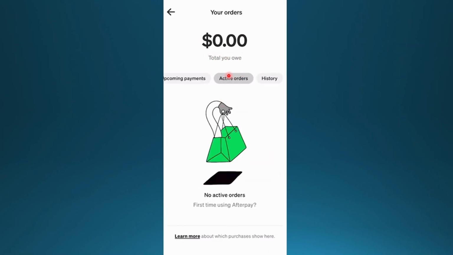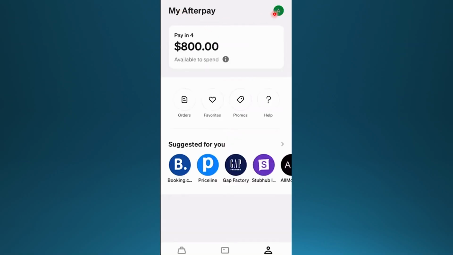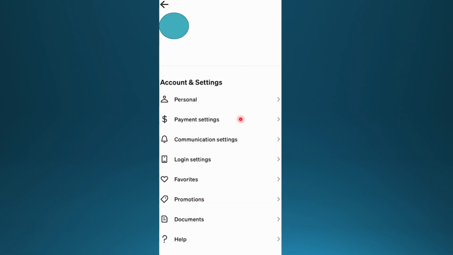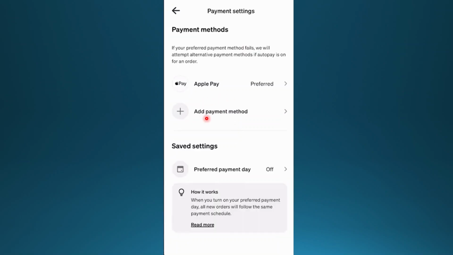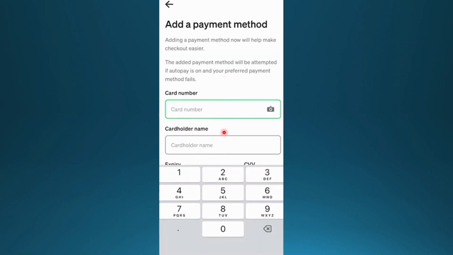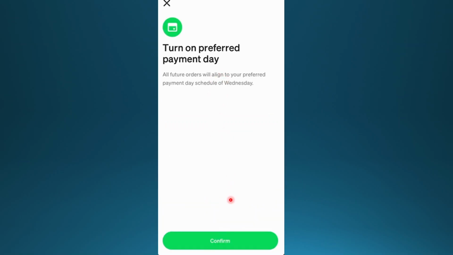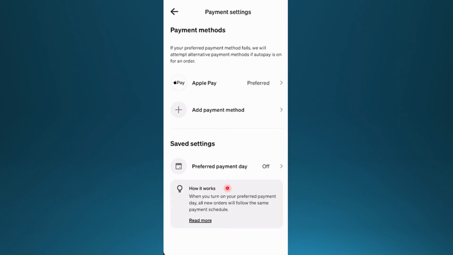So here you can see all your active orders as well. If you come to your profile here under settings, you can see your payment settings as well. You can see the payment methods you have set up to go ahead and make your payments. You can even set up preferred payment days as well. And you can add your payment methods, your card, right? The information, expiry date, CVV code, things like that. And of course, have your preferred payment day.